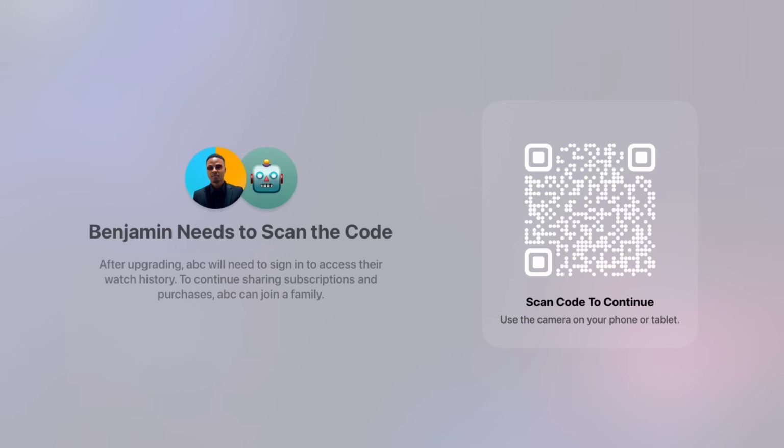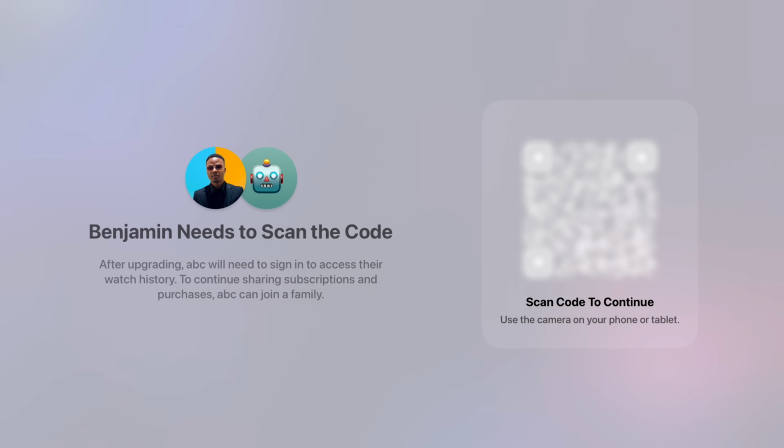So once you do this, the main account holder, who is myself right there, you notice Benjamin needs to scan their code. After upgrading, this account will need to sign in to access their watch history. Also, to continue sharing subscriptions and purchases, this account can join a family.